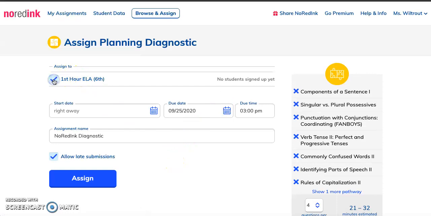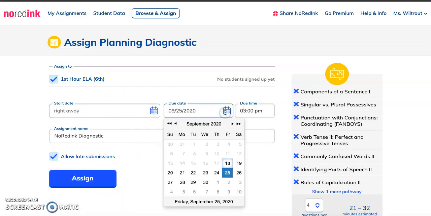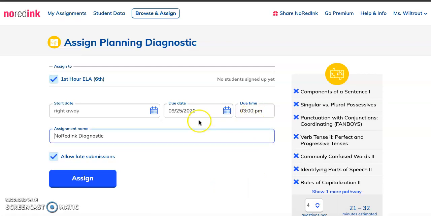I will select the class that I want this assessment to be given in. Start date could be right away, or I could schedule it for later on. And then the due date is something that you can actually go back and edit. So let's just pretend that I want it to be due 1 week from today at 3 p.m. and I can name it whatever I want. So it automatically gives you a title, but if I want it to be pre-test so the students know it's not graded, you can or cannot allow late submissions. I tend not to like to do that.